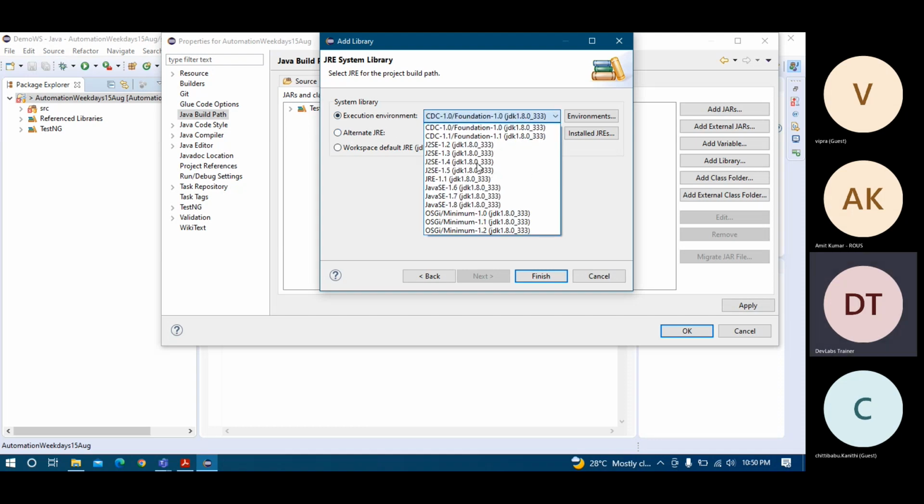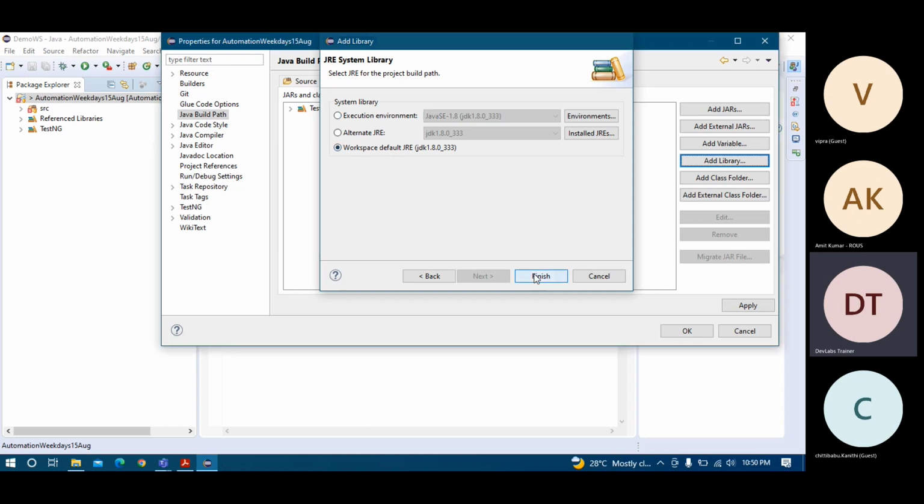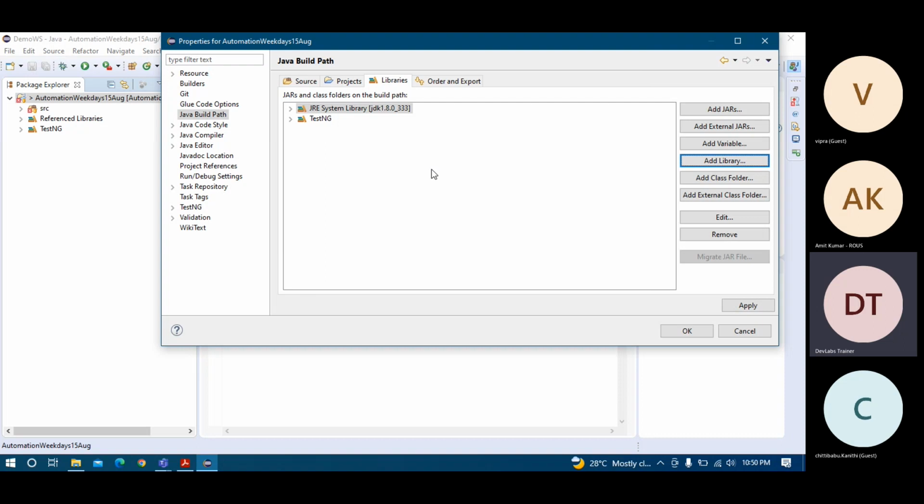So there are different options, and you can just click and select one. But normally it is directly configured, so I'm taking this one, but you can take this one. It's up to you which one you want to take. Okay, so I'm clicking on finish. So Java is added.